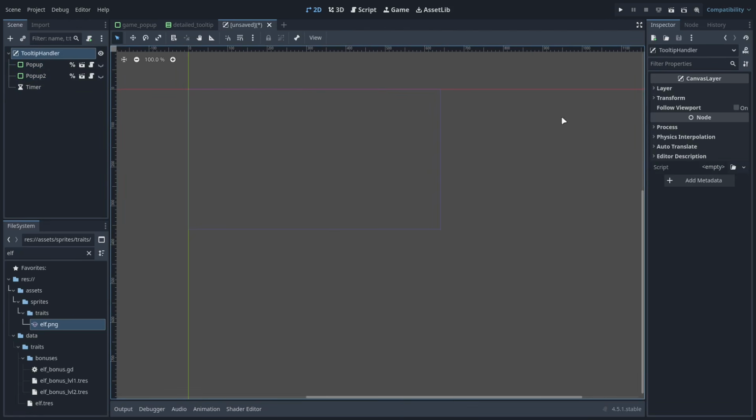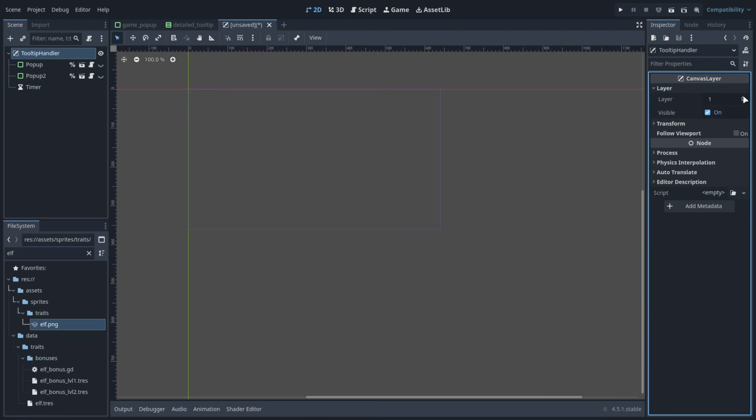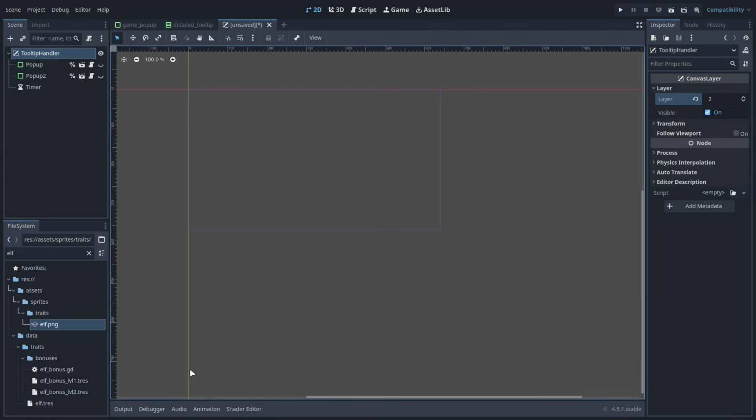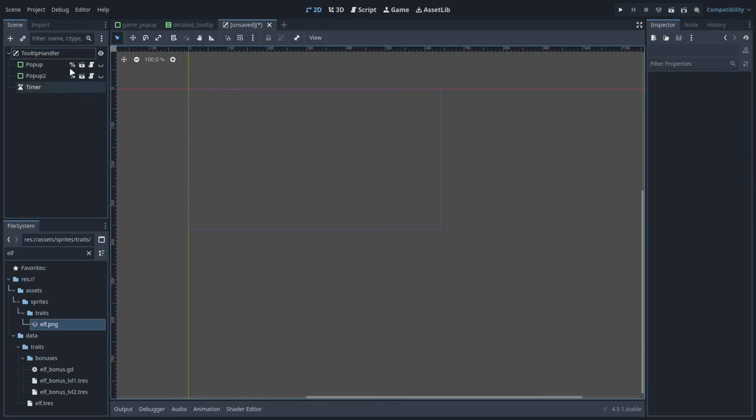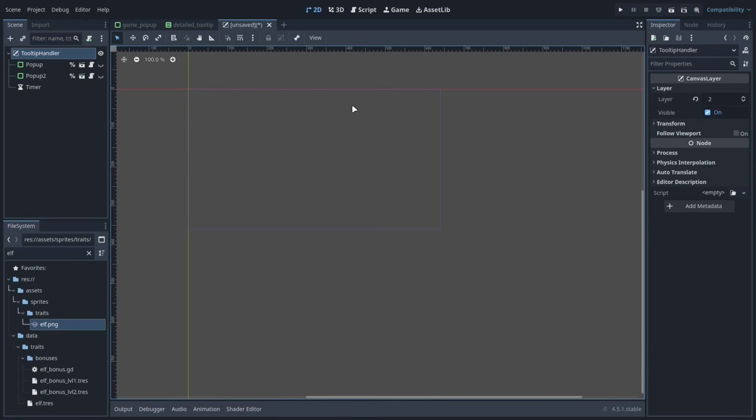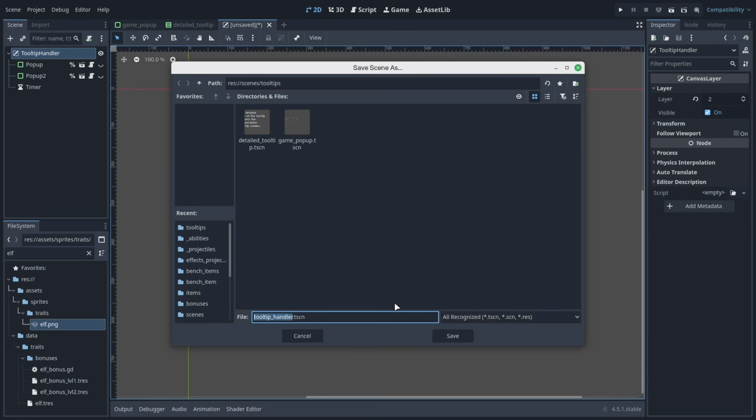And the tooltip handler itself, let's go to layer and put it on the next layer, layer 2, to make sure that the tooltip handler is always displayed above everything else in the game and the game's UI. Now, that's all we really need from the scene tree side. Let's not forget to save this, as this is unsaved, so press Ctrl S. And inside tooltips, tooltiphandler.tscn is fine.